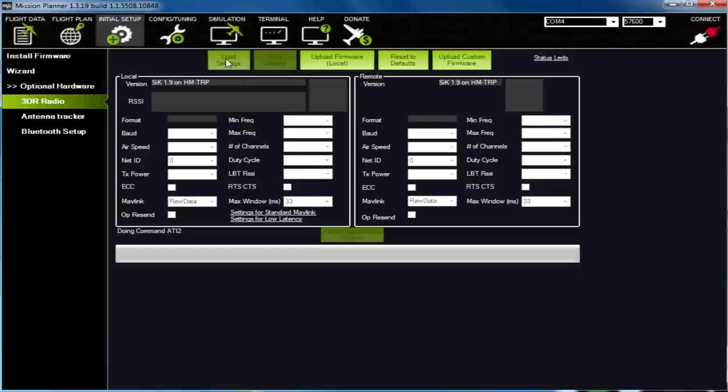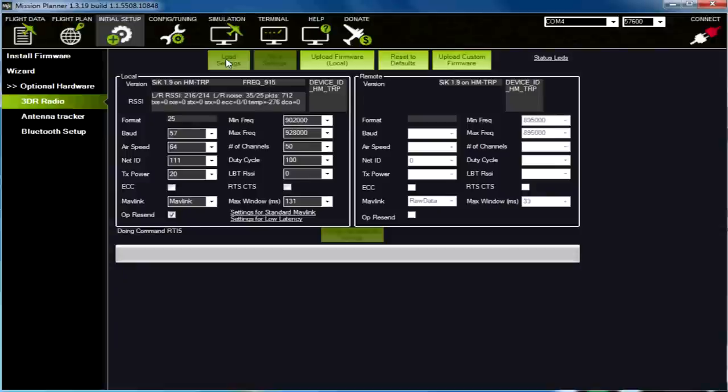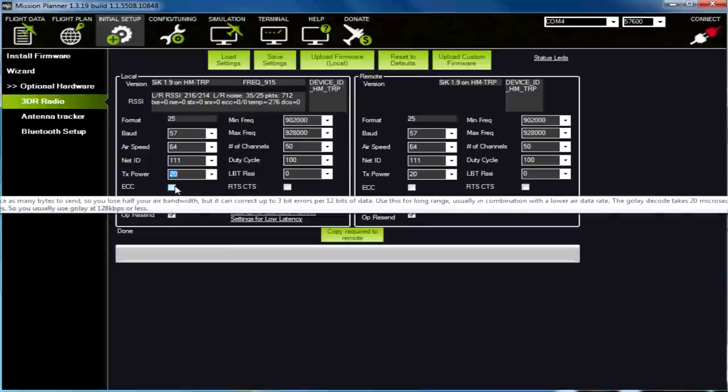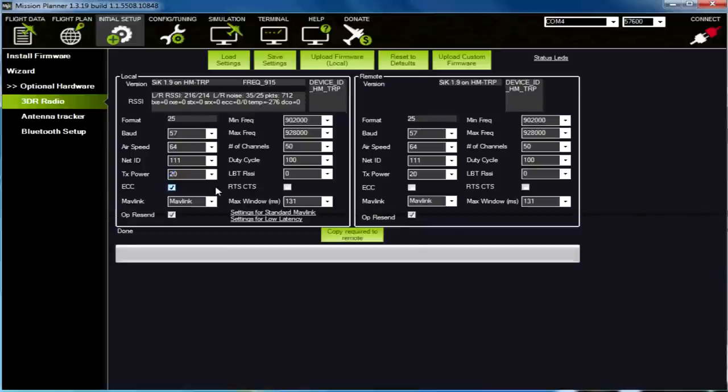And you can see right here it's pulling up 1.9 firmware on both of them, which is the latest at this time. You've got your left-right RSSI and left-right noise and all the channel and frequency configuration information, which is all correct. I recommend this setup, generally speaking. This is at the maximum power of 20, which is 0.1 watt. Turn off ECC, generally speaking. It increases your data rate quite a bit. Do enable the op resend, and that should do it.